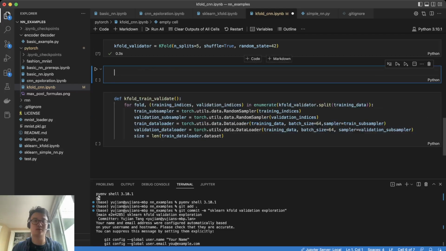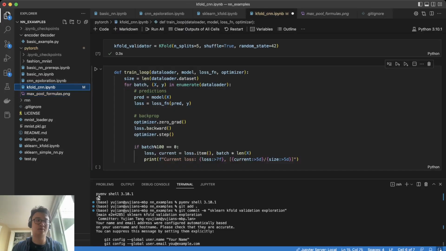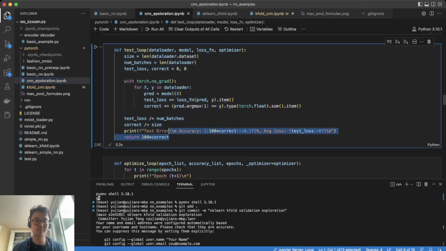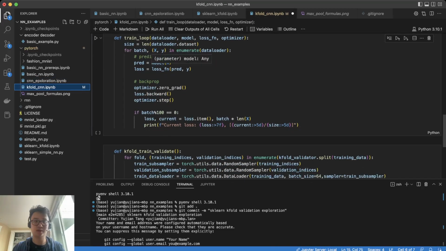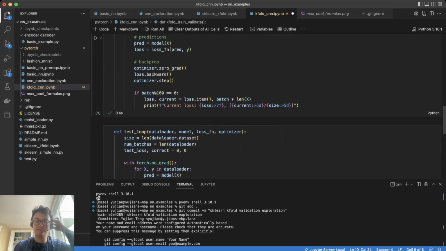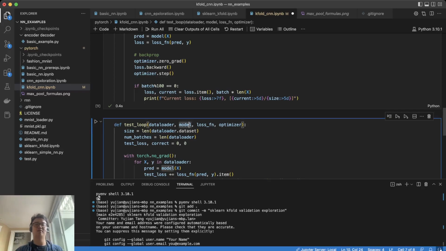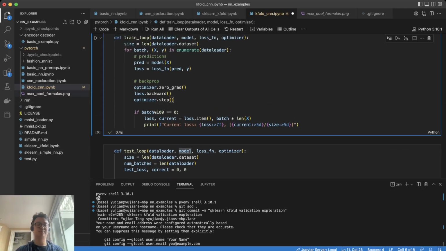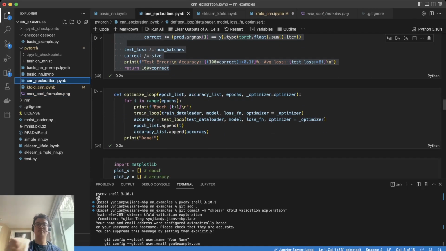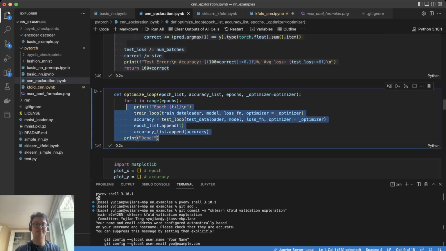And then here I'm going to add some code. I'm going to add the train loop. That's not right. That's the max pool formula. Where'd it go? And I'm also going to add the test loop. So this one gives us our accuracy. This one trains the model. So what we want to do with our CNN exploration is basically do this, but with K-folds.